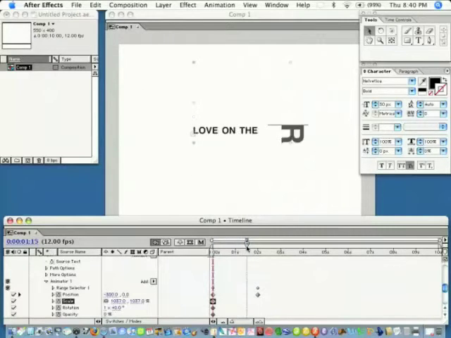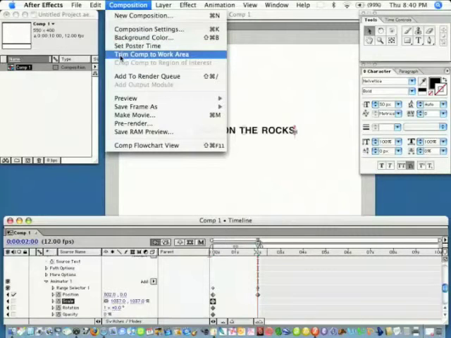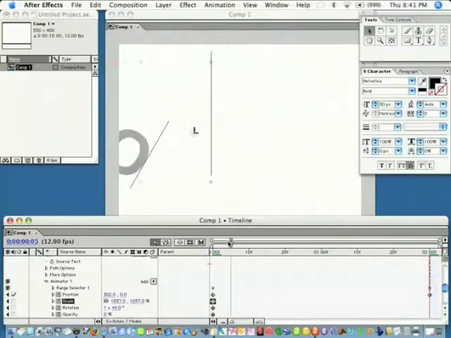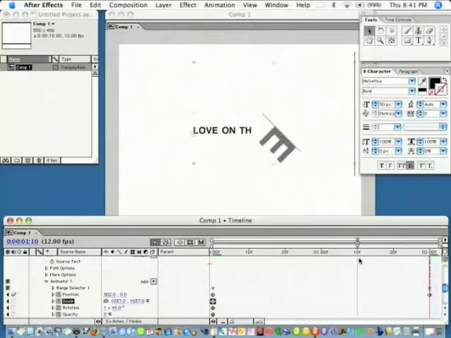There we go. Alright, so I'll come to the end of the animation here, and I'll hit the N key on my keyboard, which ends my work area. And now we're going to go into Composition and Trim Comp to Work Area. So now instead of a 10-second movie, I basically have a 2-second movie with my text going across the screen. Alright. Let's go ahead and render this out.